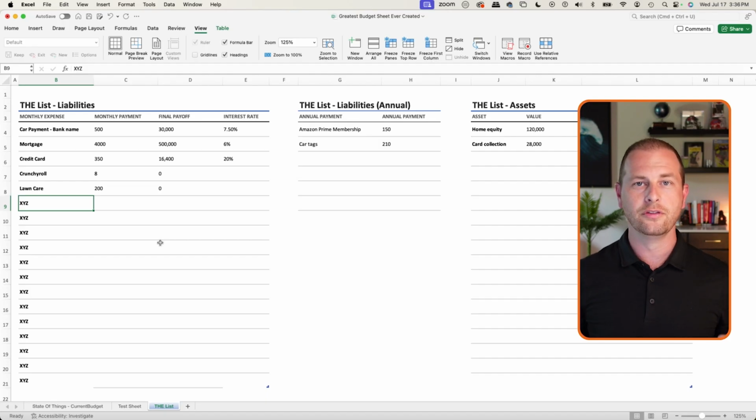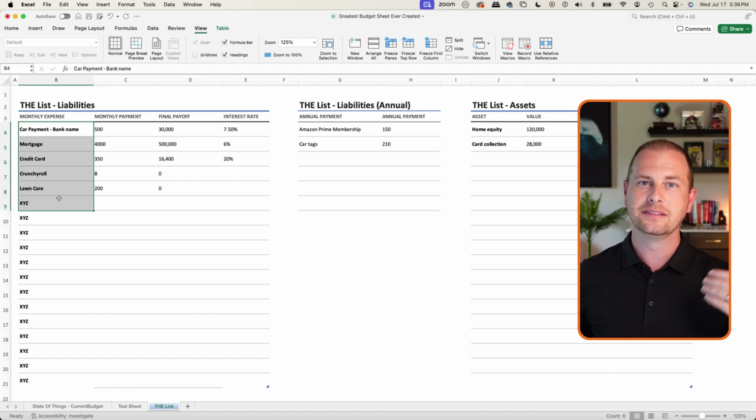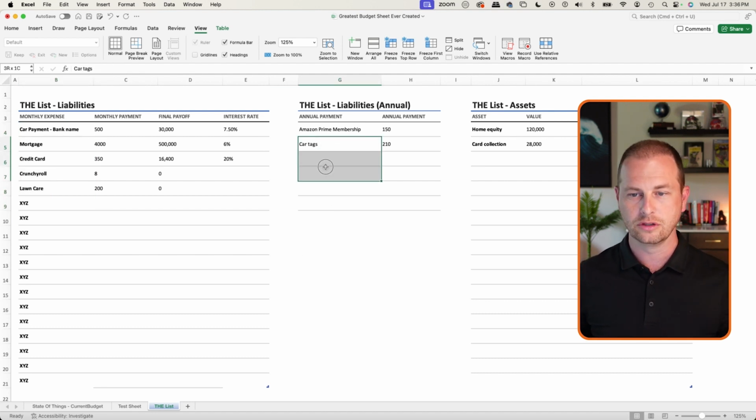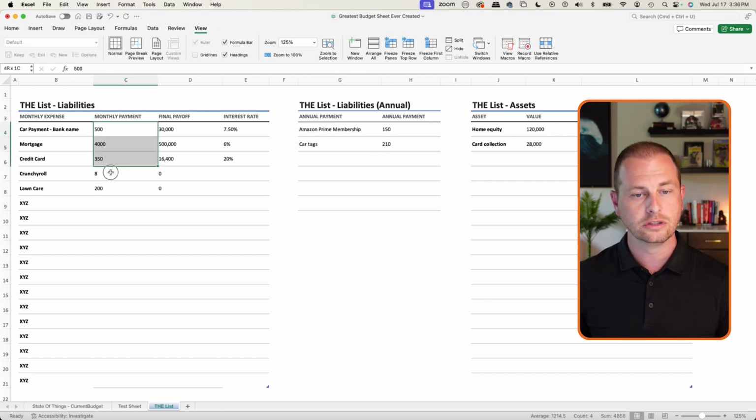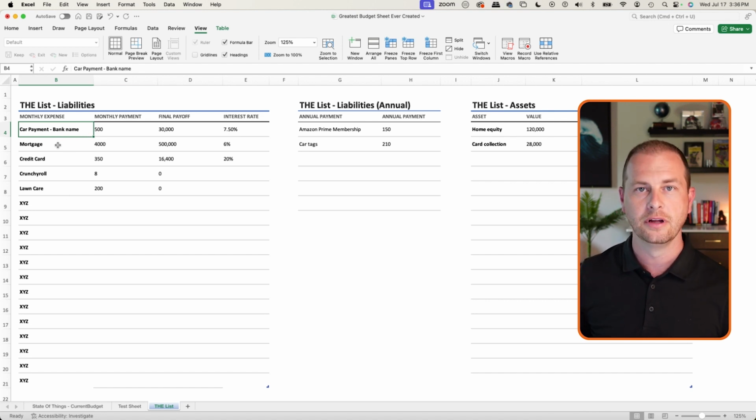So all you want to do for this is go to our liabilities section. And this is going to be not just the monthly expenses and different things that we owe, but also anything that we have annually too, so we don't have any surprises. We're just going to come down this list and check off every single one. Yes, my car payment is being paid off on a monthly basis. Yes, my mortgage is automatically being paid off on a monthly basis.